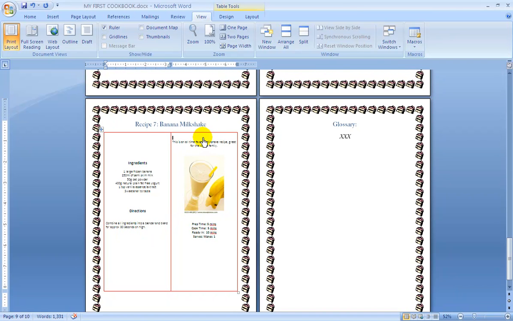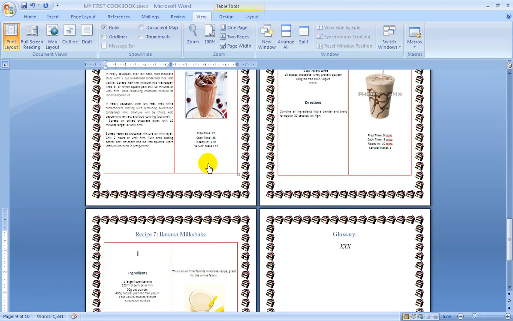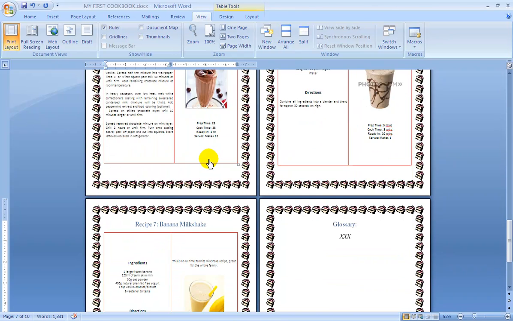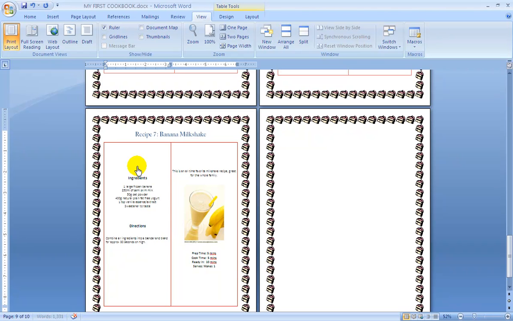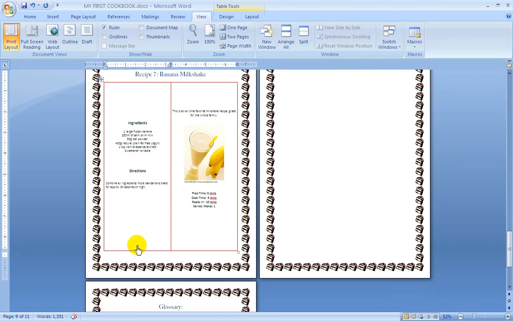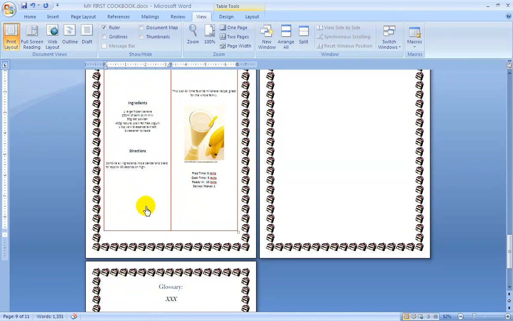Okay, I'm going to adjust this part as well. Click my cursor at the top here and press enter several times. And that's how you click this down some more, enter, enter. Oops, too much.